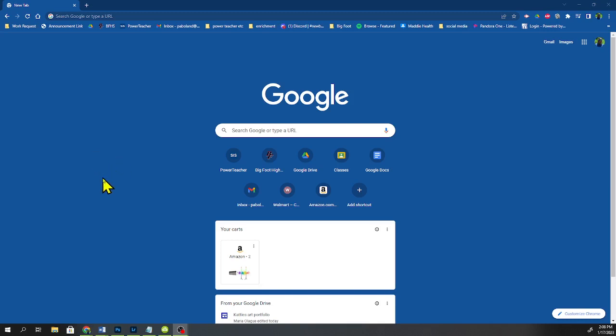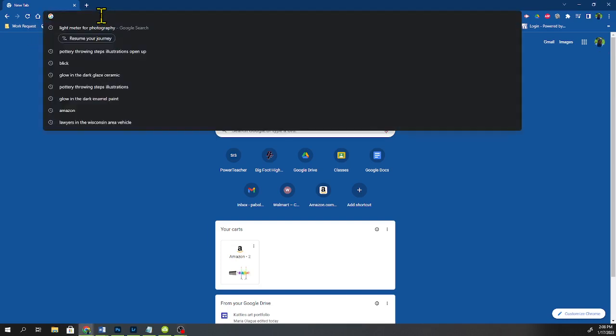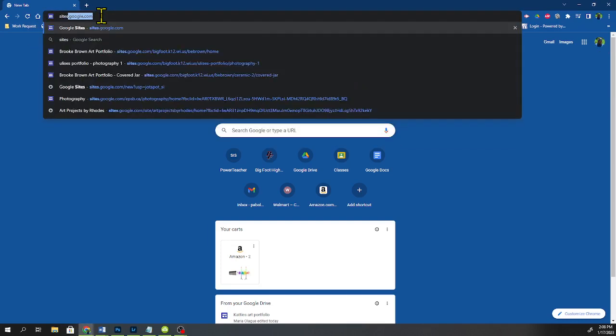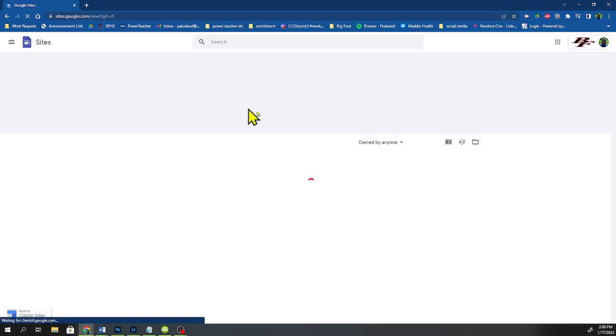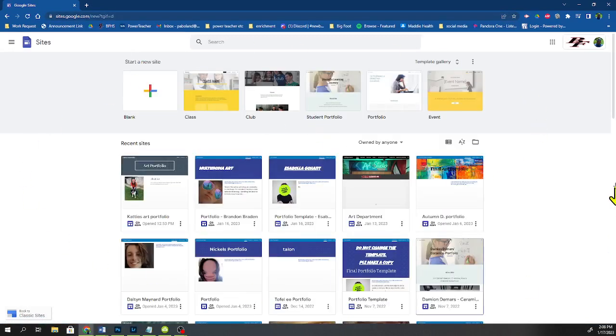So what you want to do is get on your computer. You do want to log into your school Gmail account, or your school Chrome account, and open up a tab, and type in sites.google.com, that we've got here, and hit enter. And this should come up.